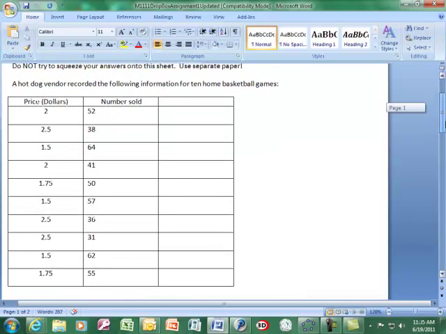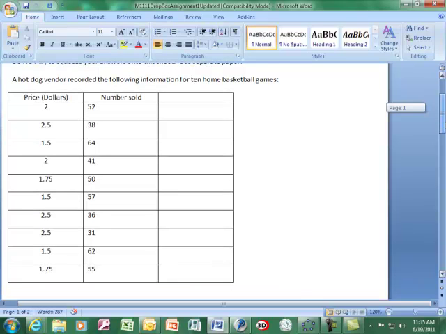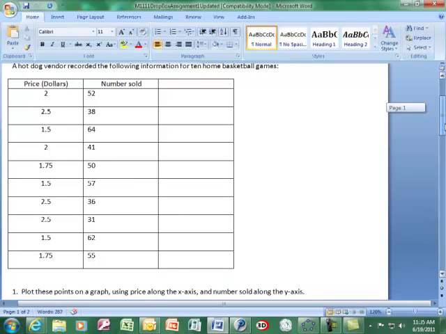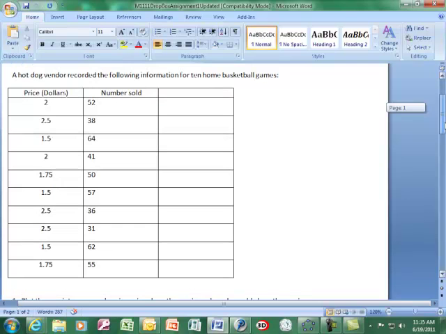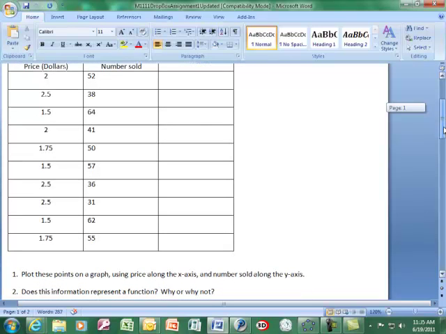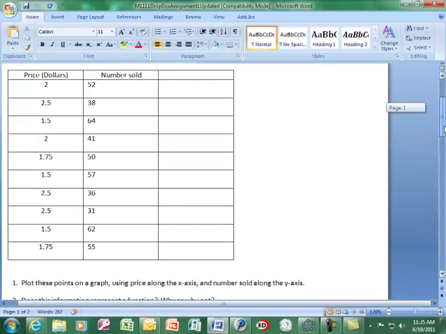People might just be not as hungry, or there might be fewer people, or whatever. There's a lot of variation from week to week, but you should get kind of a general negative correlation. That is, as the price goes up, the number sold goes down, and as the price goes down, the number sold goes up. So here's our list of prices and how many hot dogs she sold at each price.